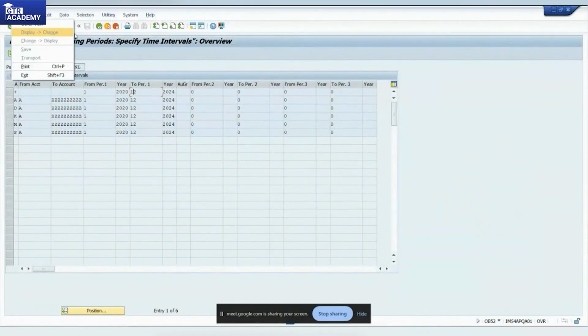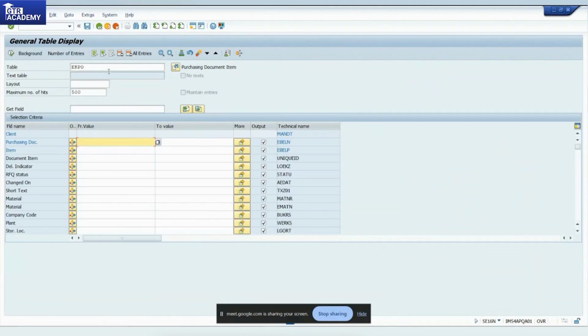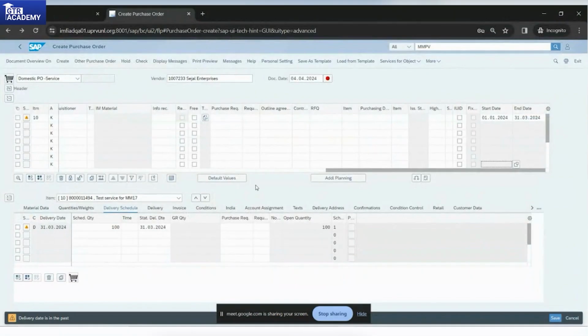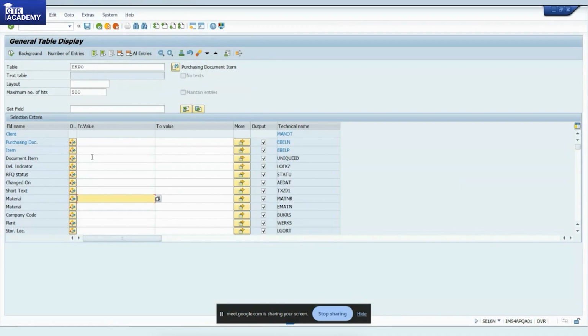So let me show you one other document. This is our table SA16N. What I'll do is I'll use EKPO and our MATNR, that is our material. I'll use the material that we were creating with. I had already created some service POs. So we'll use the same data to fill in and we can proceed further.